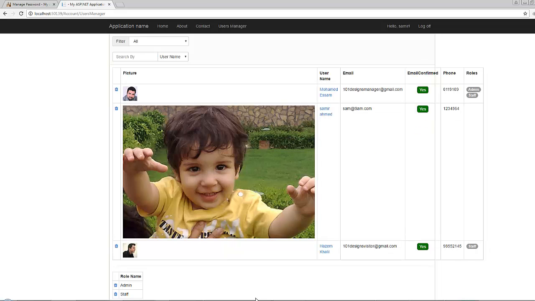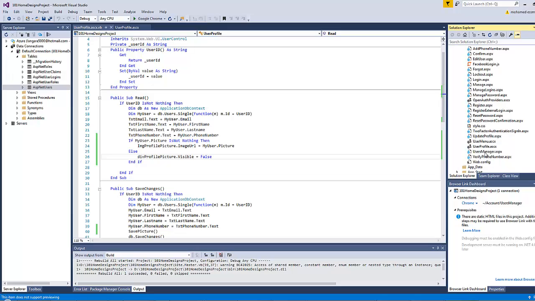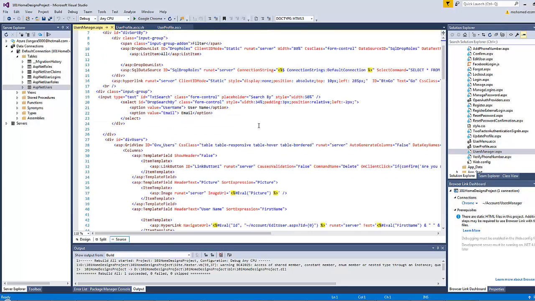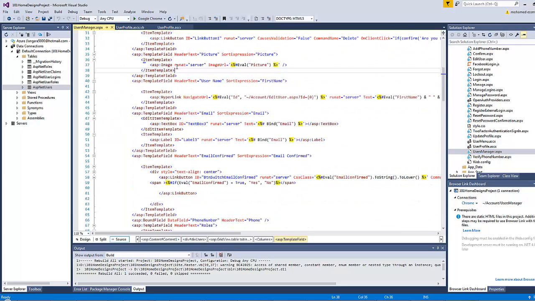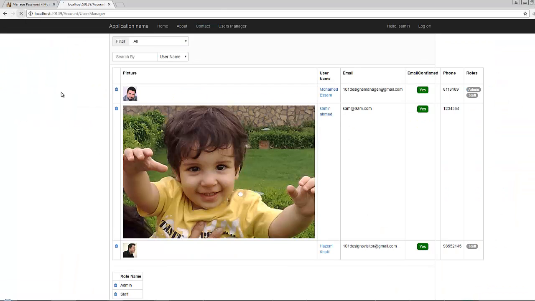So let's go to our users manager here inside the account folder. This is the users manager, and I will go here to the image. So this is our image here, and I will set the height to a fixed number in order to maintain a fixed height for all the table's rows. So 50 pixels I think will be enough. So let's save. Let's refresh our page here.